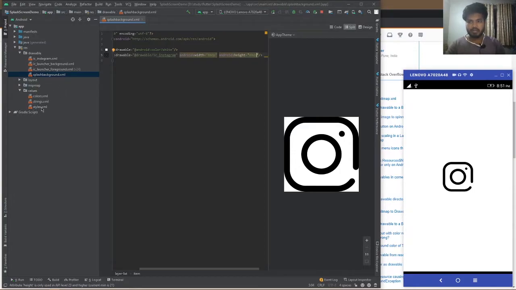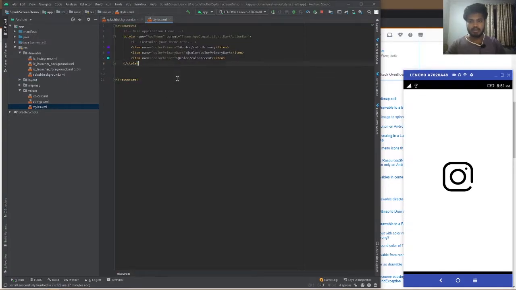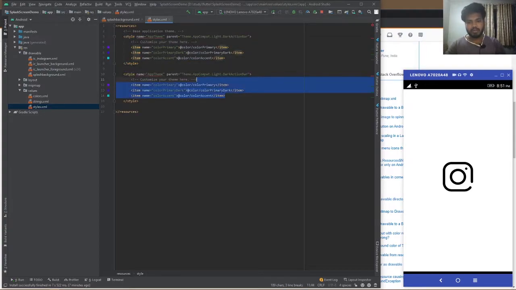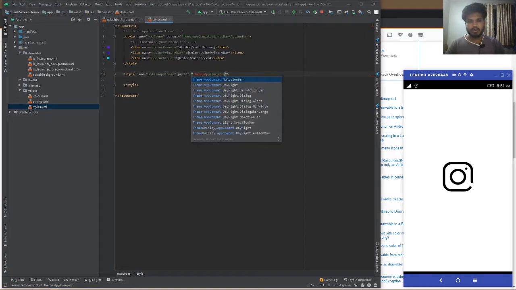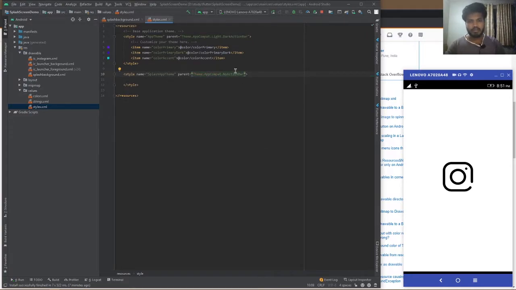Then we just need to go to the styles file, copy the default style and paste it. Remove all the attributes it has by default. Then rename it to splash app theme, or whatever name you want to give it. Then remove the app compat light and make it no action bar, because if you give a dark action bar, it will appear here as an action bar, so we don't need that.